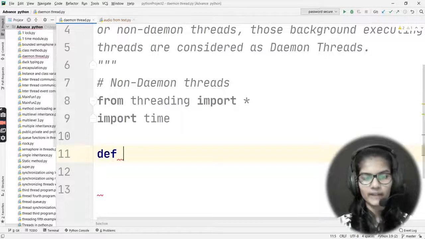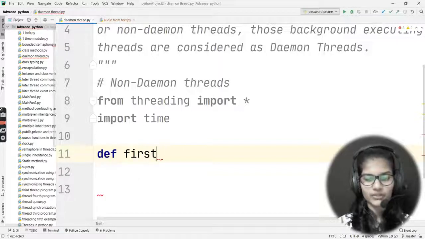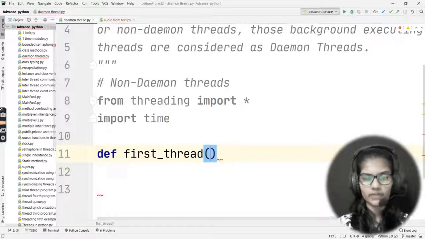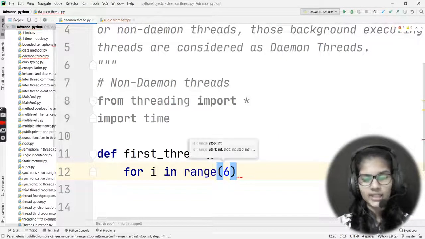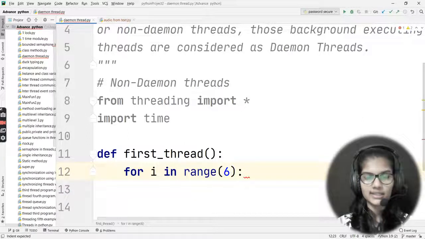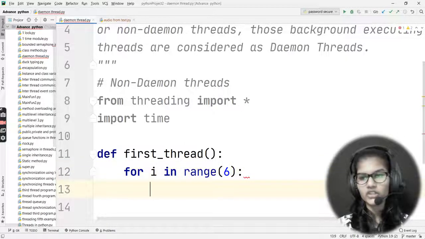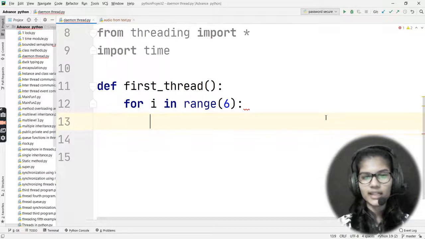So def, and let's say my function name is first_thread. Inside this I'll apply a loop: for i in range, and inside the bracket let's say the range which I want to give here is 6. So my loop is started, and into the bracket I give a range that is 6.